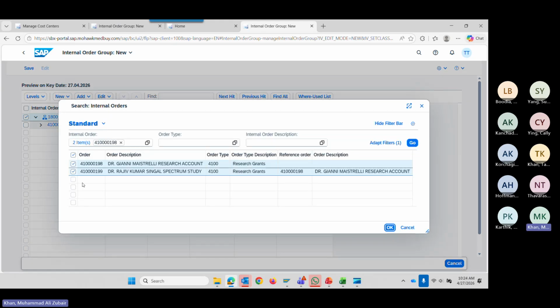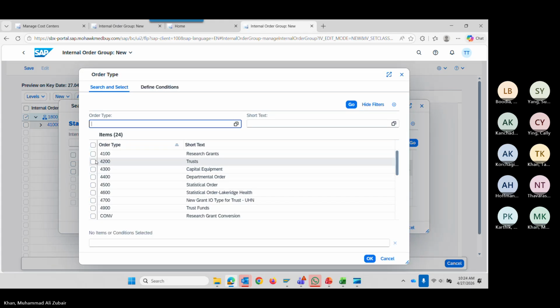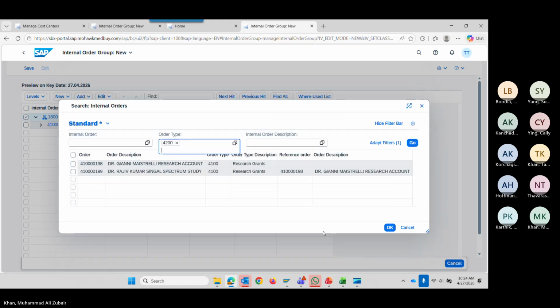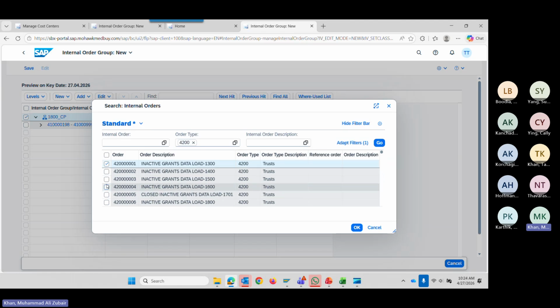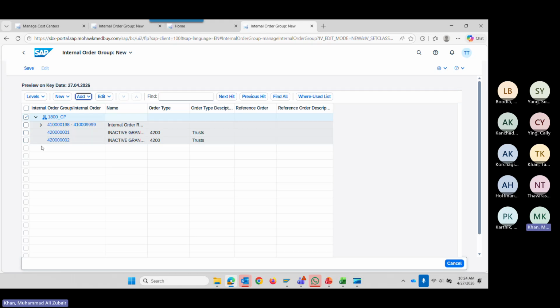If you want a single one, this we already did. When you put any filter in there and press go, it will show the options. You can select accordingly. If you want to select just some of the IOs, you can do it like this. It will come like this, and this is how it will go.